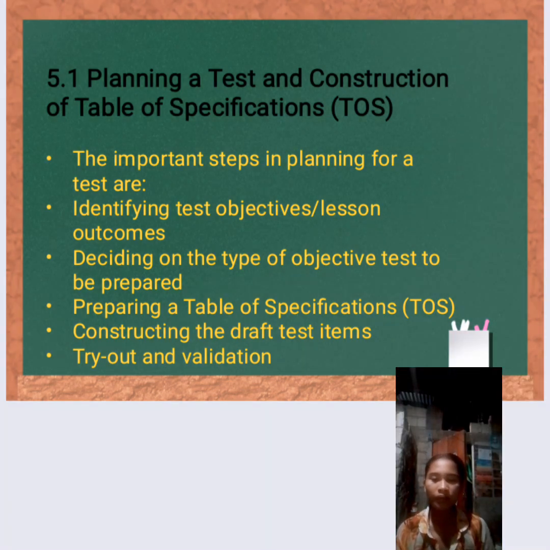So, step number 2 class is you're going to decide what type of objective test to be prepared. So it means that you are going to decide and choose what type of paper and pencil test questionnaires that you are going to make. So let's say for example, 1 to 5, multiple choice. 6 to 10, it's true or false. And then 11 to 15, it's 5 points for essay. So that's the step number 2.